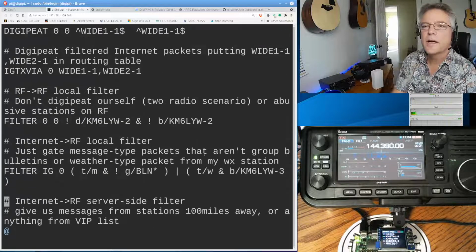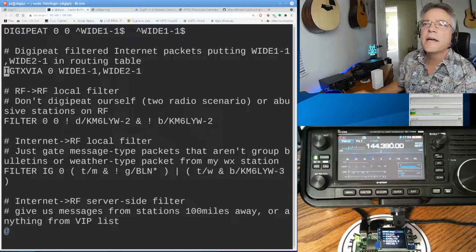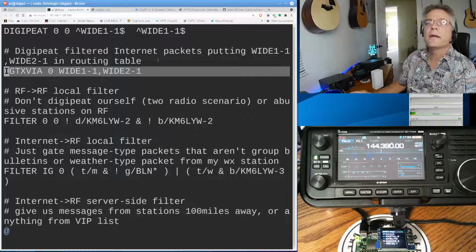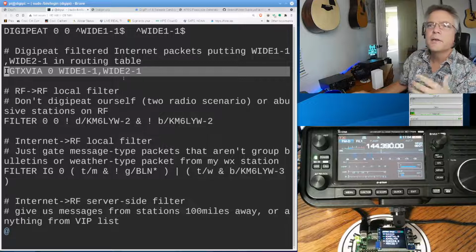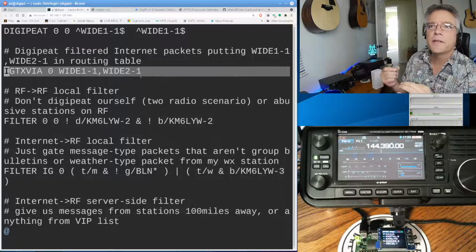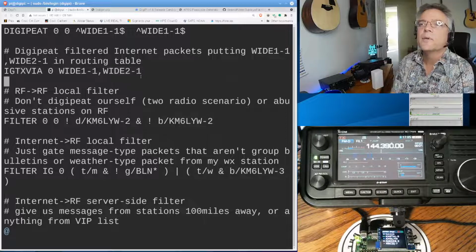We're getting through this. Let's go down to the IGTX via. So when a packet comes in from the internet that's destined for your region, you can say how you want to transmit that packet, what digipath it should be. And in this case, I say wide 1-1 and wide 2-1 because most of the traffic, or all of the traffic, that comes from the internet is text messages to specific radios, and those really have priority. Those are not ephemeral data. That's stuff that's really got to get there.